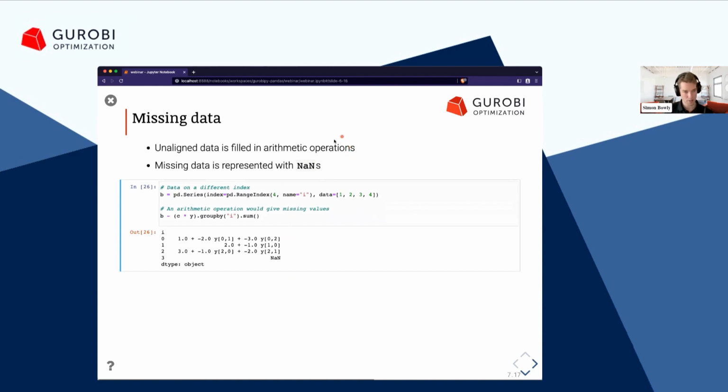I do want to make one very important point here about missing data. In the previous example, I built my series B on exactly the same index values as the grouped arithmetic expressions that I'd previously built. So I had one numeric value associated with every expression and aligned on an index I.